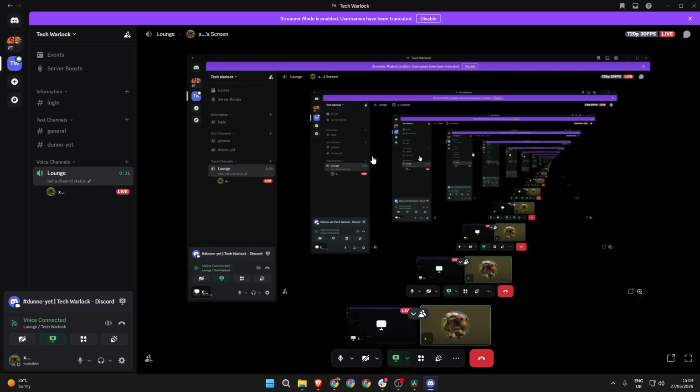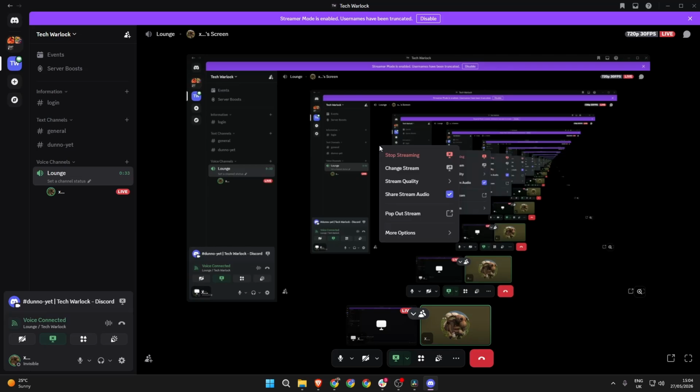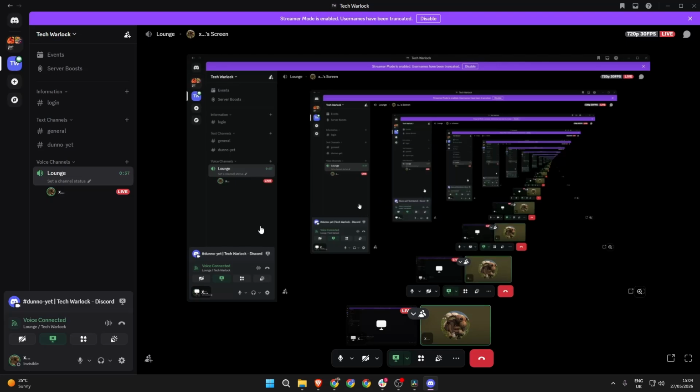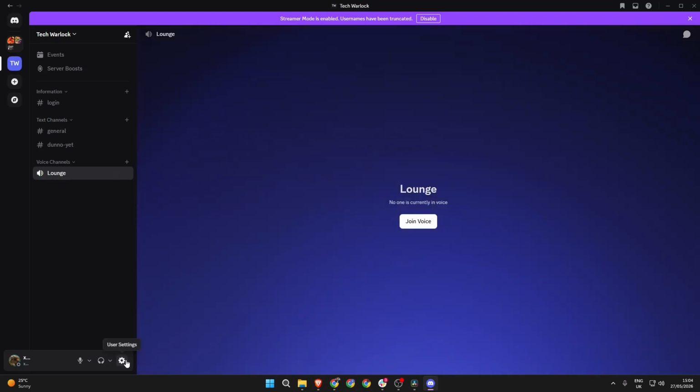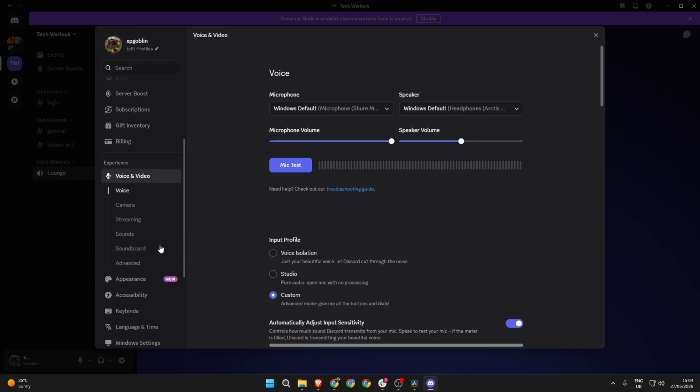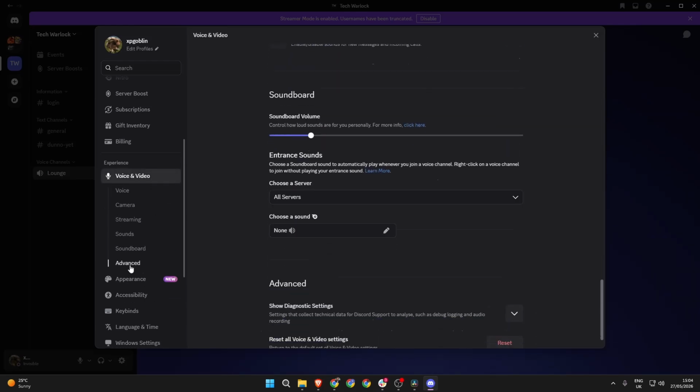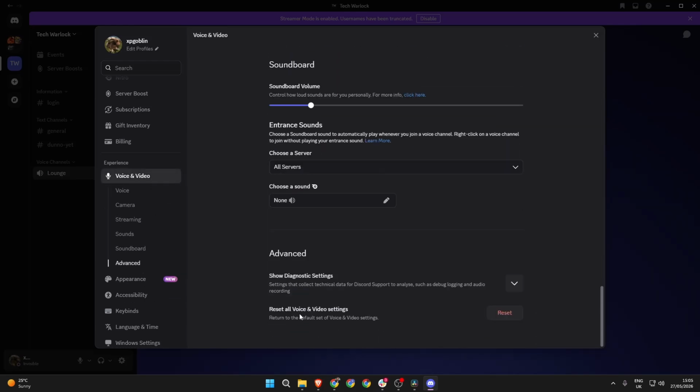And then what you want to do is right click here on your stream and then ensure that share stream audio is selected. If you're still having problems from here, we can close the stream, go back to our user settings in the bottom left, go back down to voice and video, and then on the left, click advanced, and then select reset all voice and video settings.